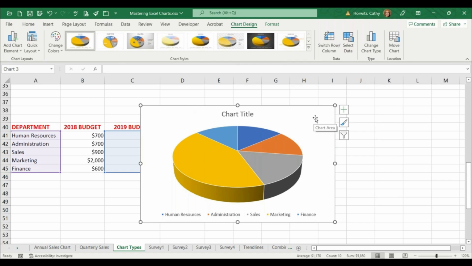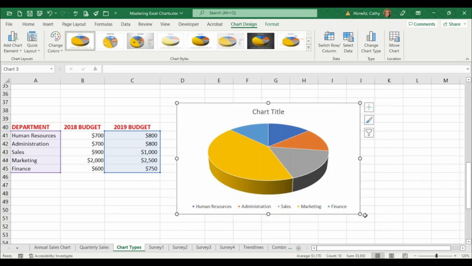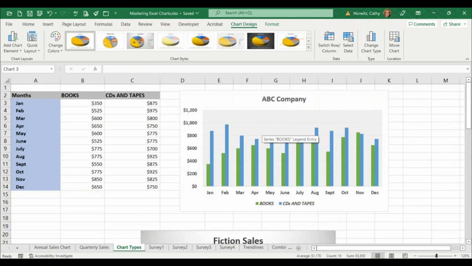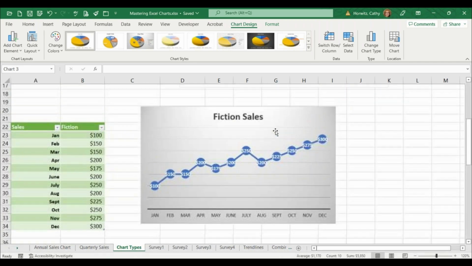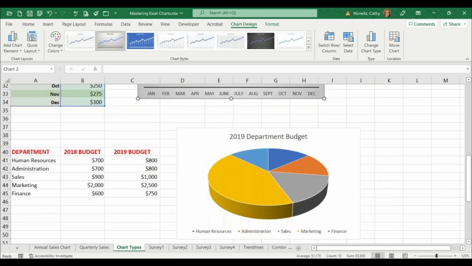I'll point in the upper right corner, the chart area, move the pie off of my data, size it the way I want. And clearly marketing has the largest share of the 2019 budget. I'll add a title by clicking the chart title box, and this is the 2019 department budget. So we can create column charts, line charts. I'm going to make that one a little bit smaller, and pie charts.